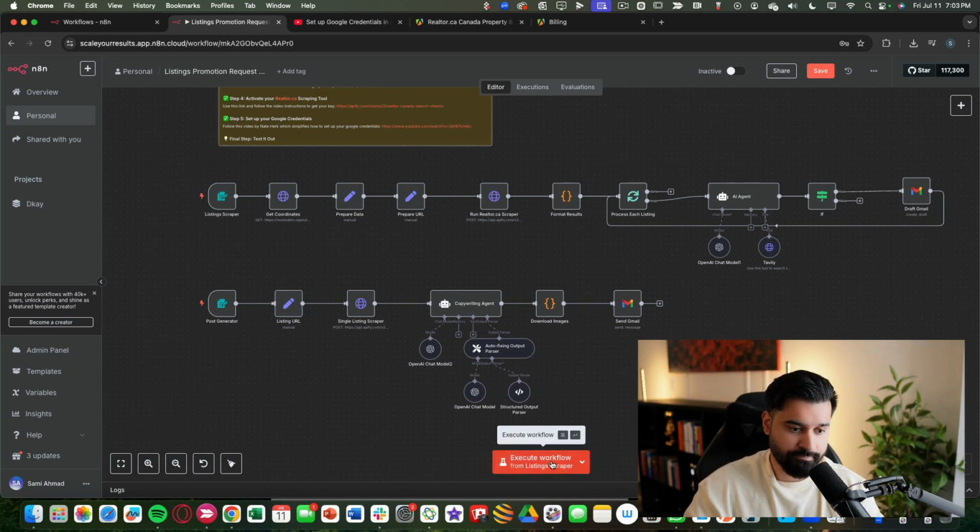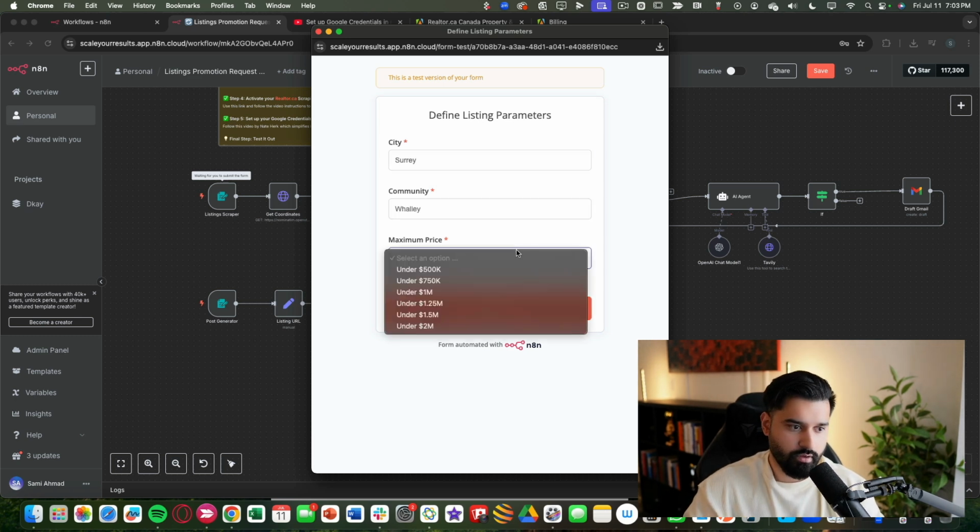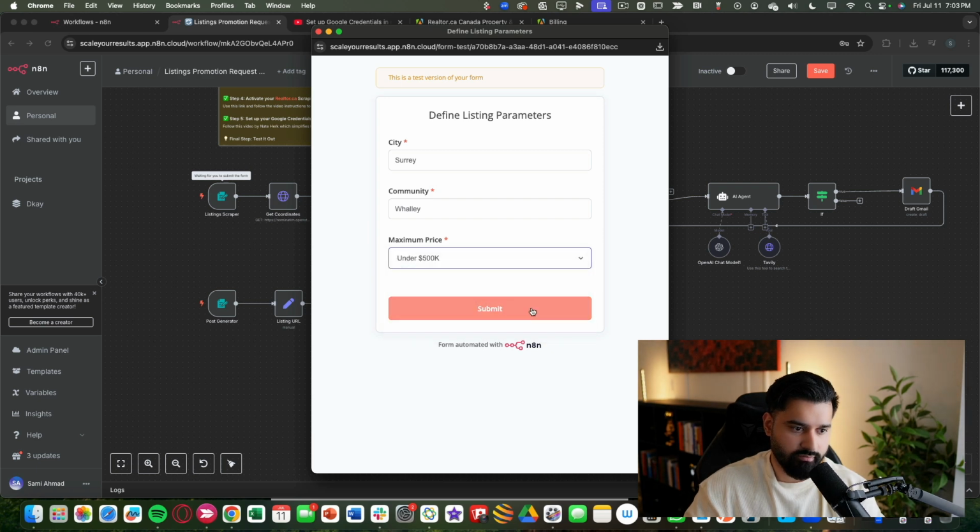So let's do a test. In this dropdown right now, we have 2 options. So the first one is the listing scraper, and the second one is the post generator for when you do have those confirmations by the listing agents. So let's execute this first one. Let's do Surrey this time. Community could be Wally, and I'll pick under 500K.